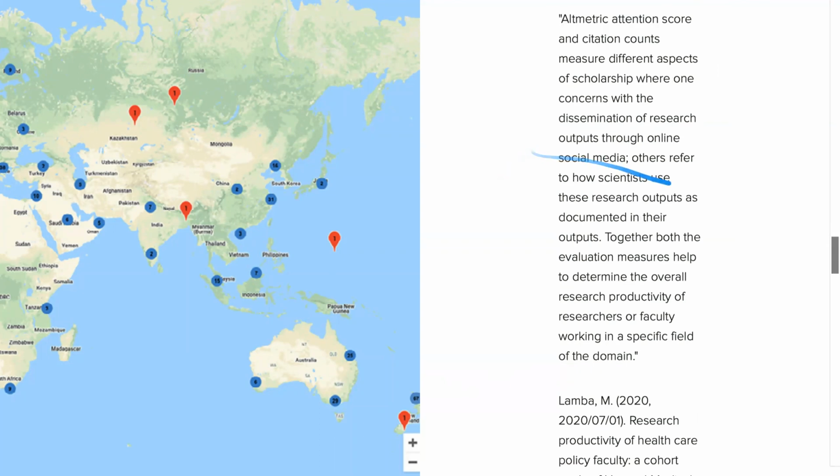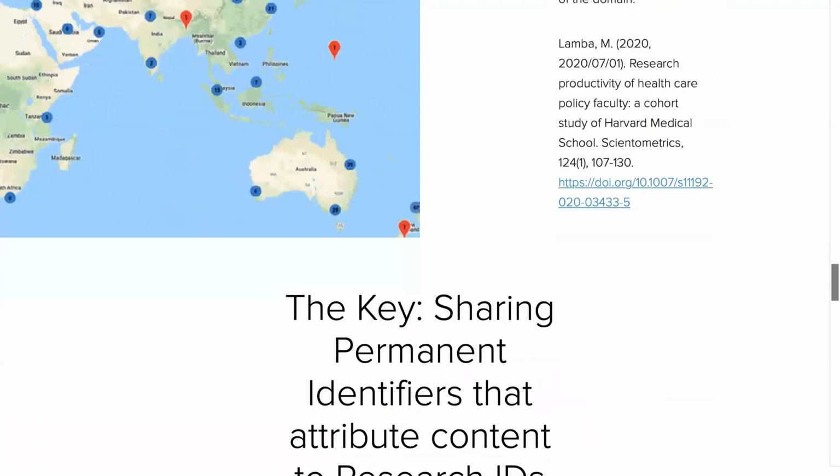So there's a nice little quote from Lambda, which I think explains it quite nicely. I'll let you read that.